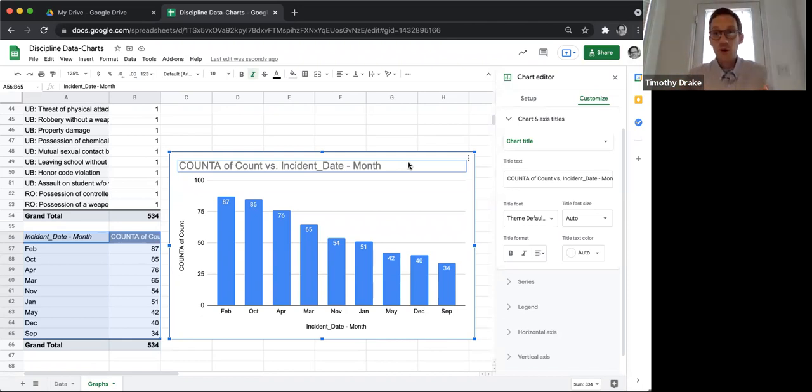Anyway, I hope this was helpful. We've combined now 2 skills. We're creating some graphics from some pivot tables, and we'll use this data again to do some other skills.